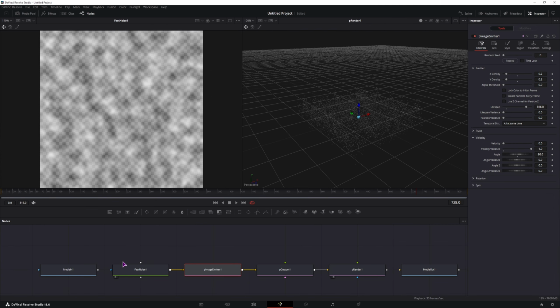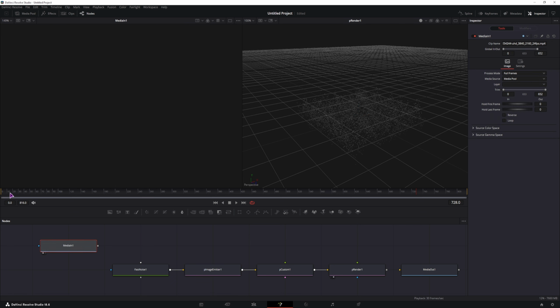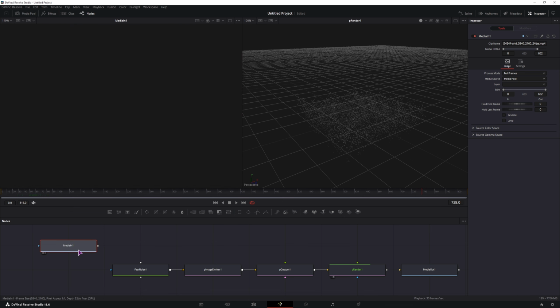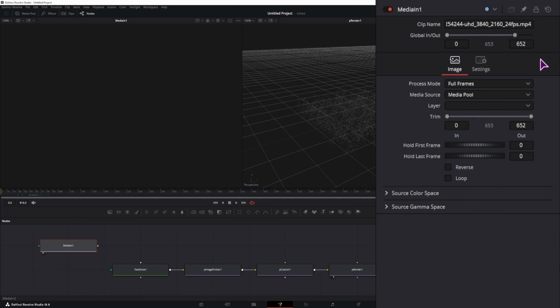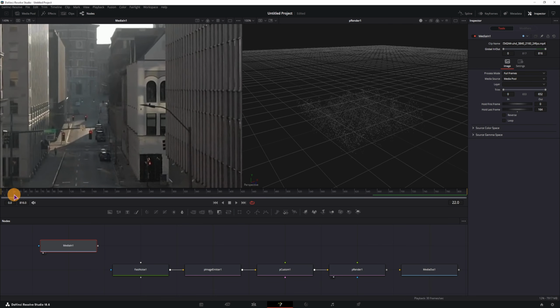Now that's all good, but what does this have to do with the image that we'll be using, or the video? Well, we do have the video. It doesn't last as long as the composition for some reason. Why is that? Well, in the media in one, as you can see, you can set the global in out, and the out was not set to the last frame. So now we have the whole video.